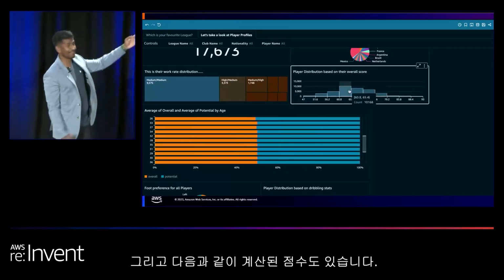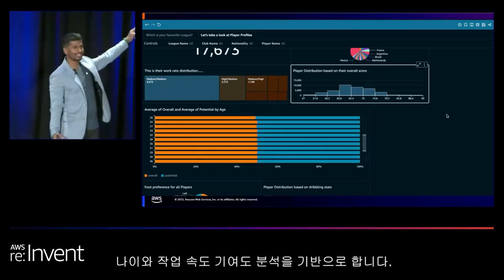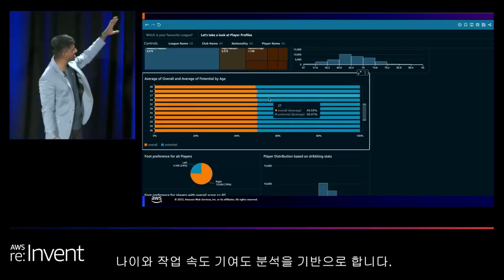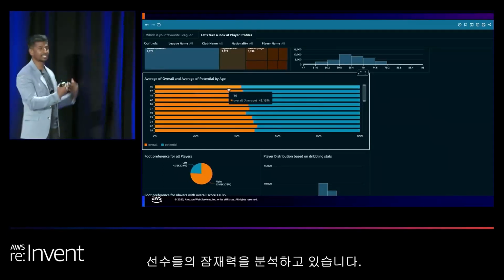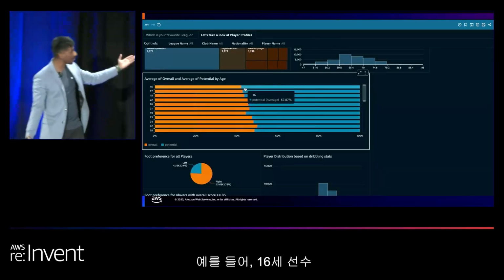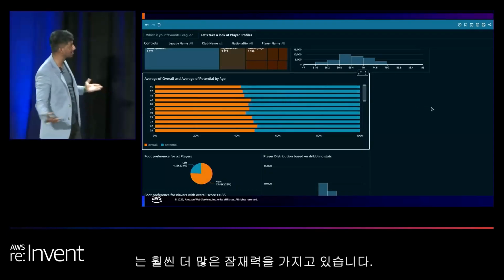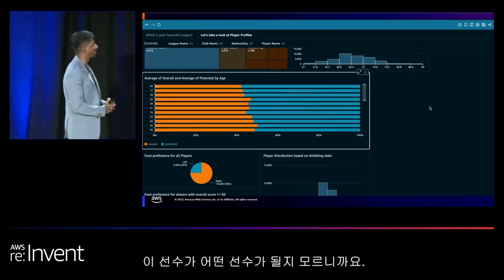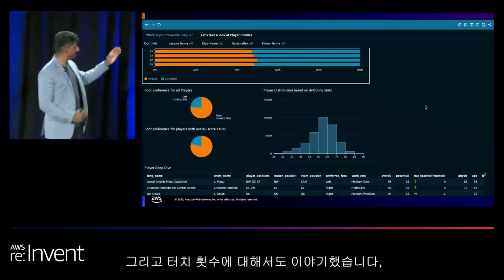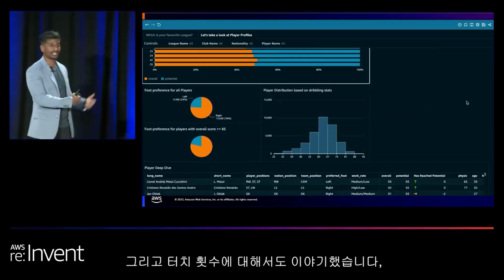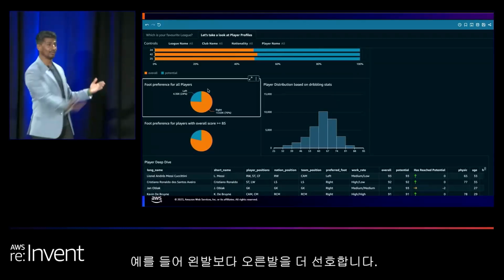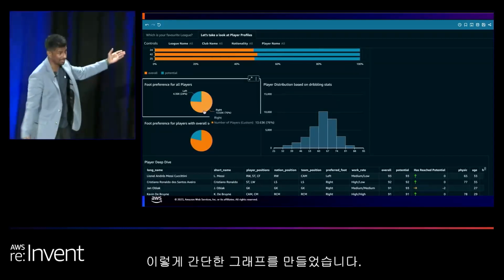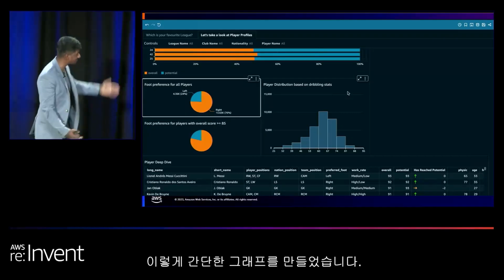And then we also have a score computed based on the analysis of the age and the work rate contributed. Here we are analyzing the potential of players. For example, a 16-year-old player has much more potential because we still don't know what this player could turn out to be. And then we also talked about the number of players who prefer the right foot versus the left foot, for example. So we've created a simple graph doing that.